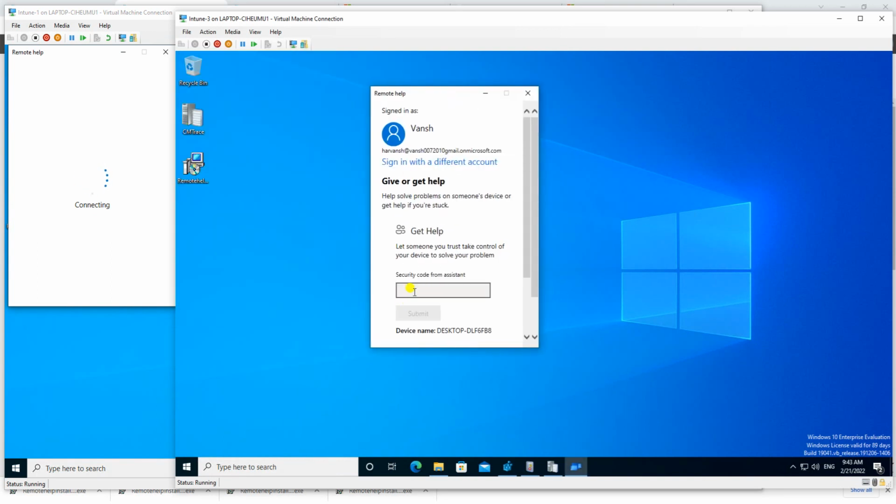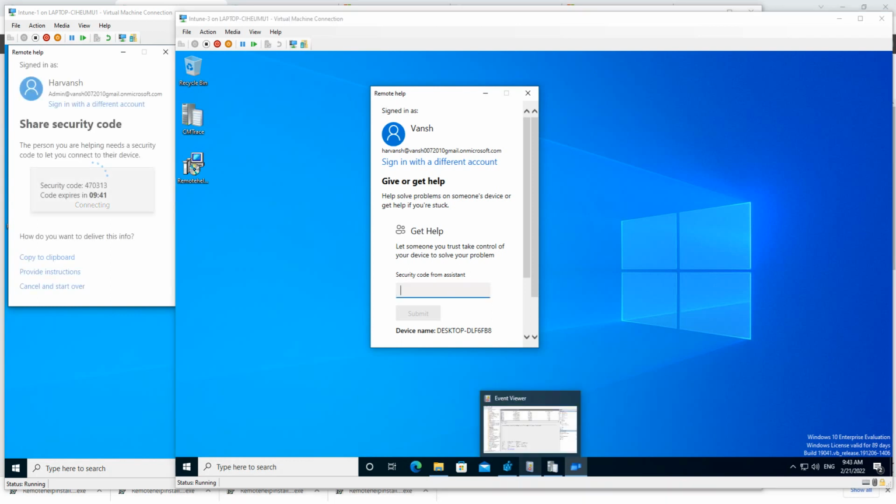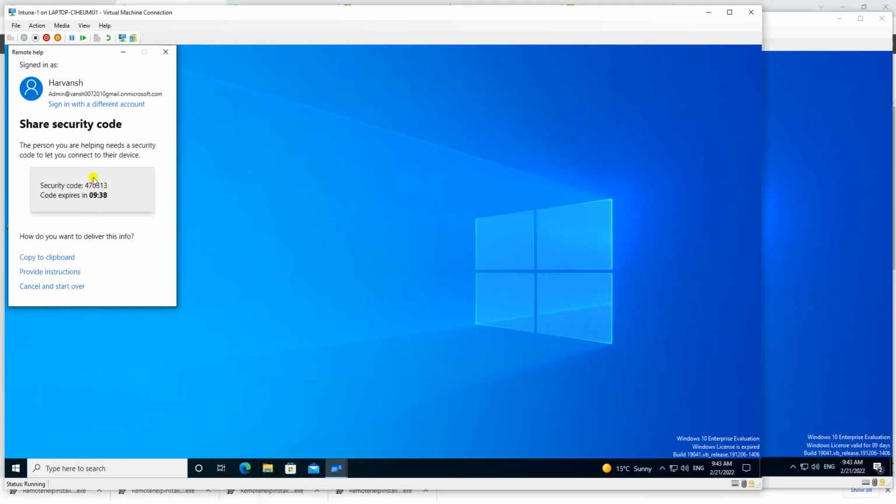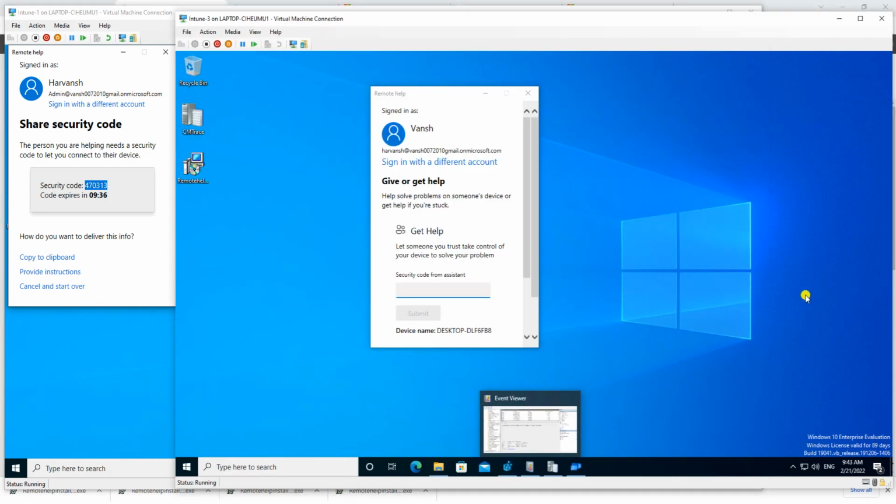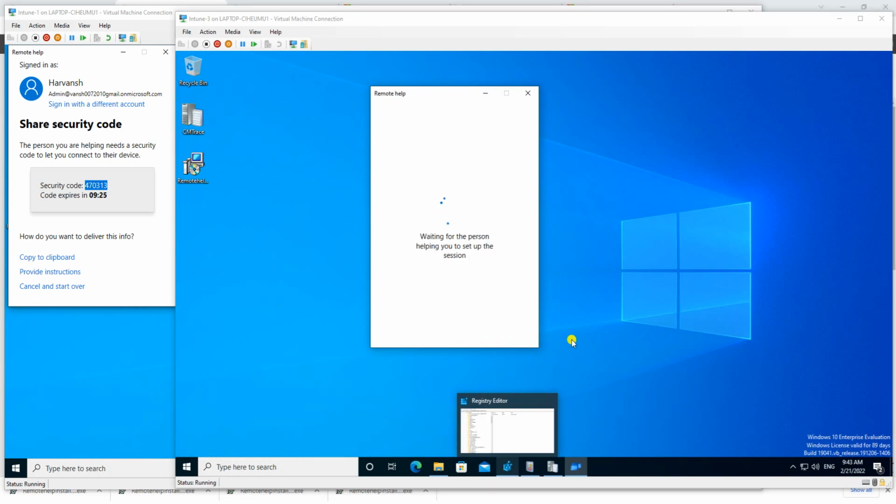Once the code is generated, you need to send it to the user over chat, over Teams, or however you want. That user will input the security code here, and then you can connect to the user machine. Okay, so now the security code is generated. Let me copy this and put it into the end user machine. It will take just some time to connect to this remote machine.